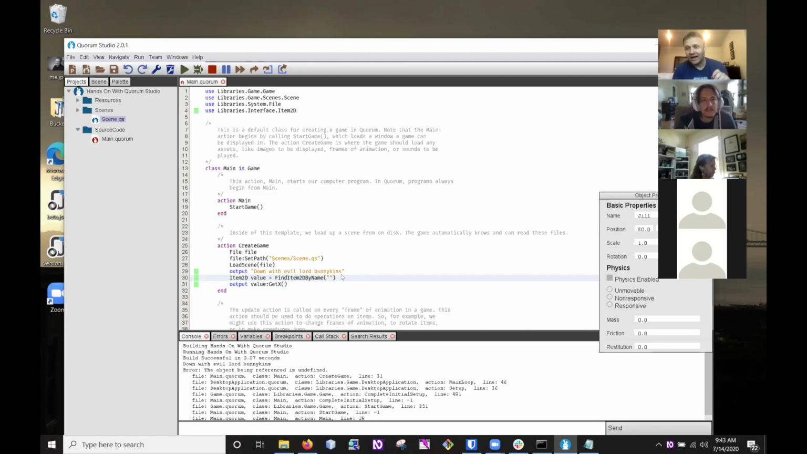And then after that, I'm going to get to my error, and it always starts like this. Error. The object being referenced is undefined. Now here's the idea. There is no item of the name blank in my scene. And as such, Quorum knows it shouldn't return anything because there's nothing of that name. So that means value has no value, which is slightly ironic. And the name for something without any value is called undefined.